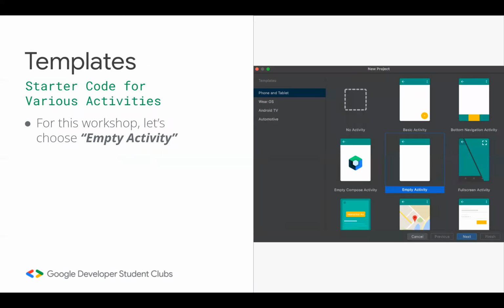Okay, then it will ask you to choose a template for the starter code. For today's workshop, we are going to use an empty activity, and we'll later add a button and an image view on our own. Is everyone on the same page right now? Okay, good.